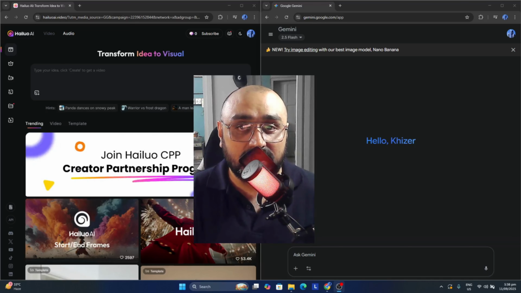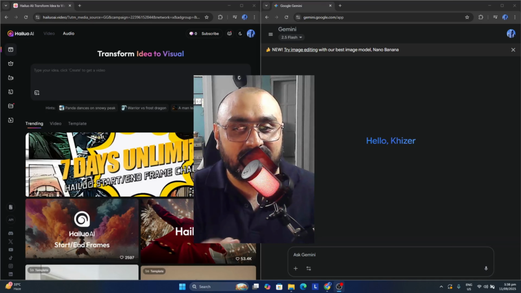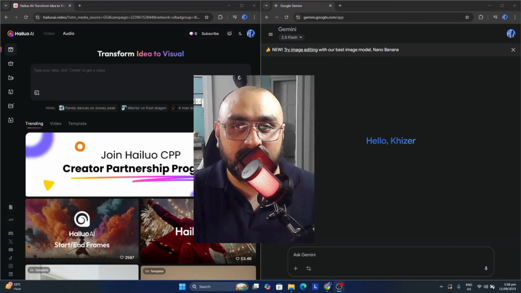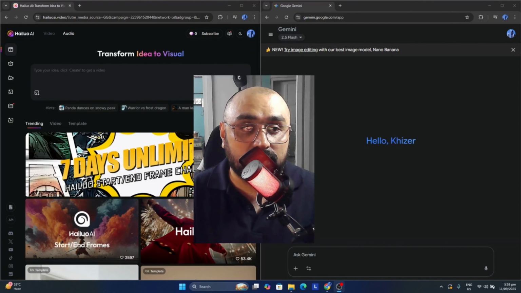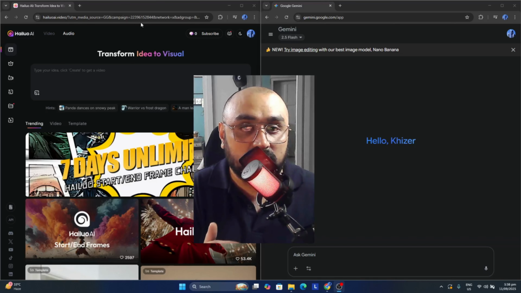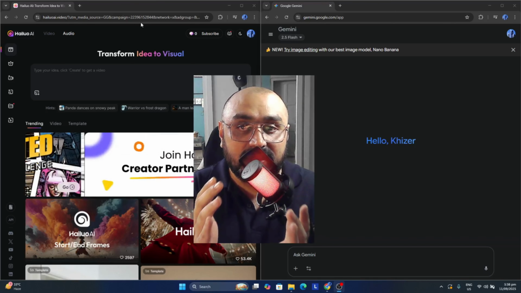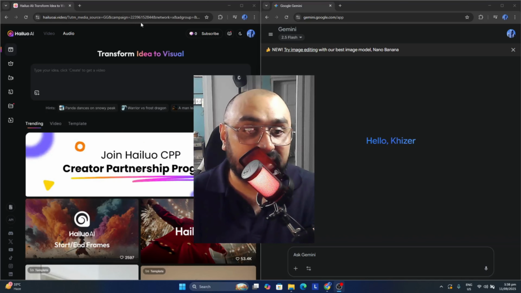So what this workflow does, it's not an automated workflow. I'll probably look into how I can automate this through Naden or N8N. But for now, we're going to be just using these two tools. We're going to use Gemini and we're going to use Halo AI, which provides us with everything that we need to create these animated motion graphics. Let's get into it.